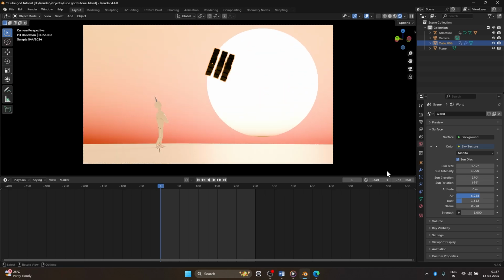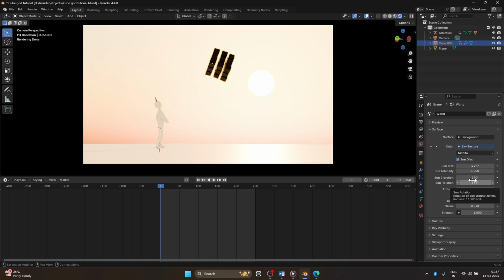There you go. We have the sun. Sorry guys, this took a little. Let's change the air to something like this. Let's position our sun to act like this is right behind the cube. Okay. And let's change the altitude, it's fine, sorry.